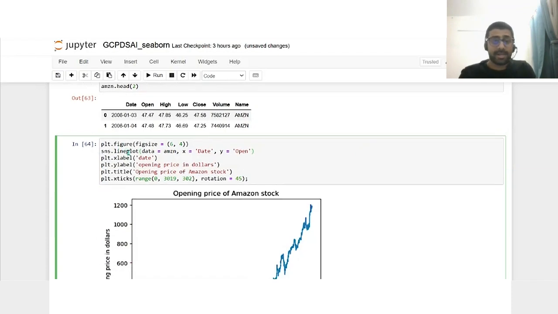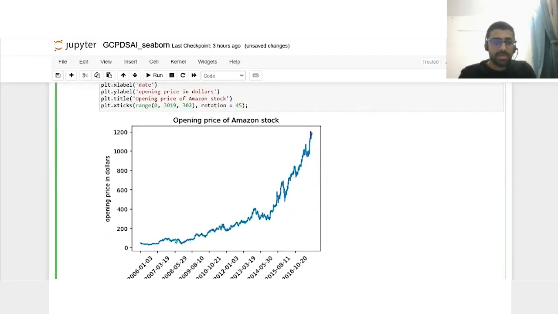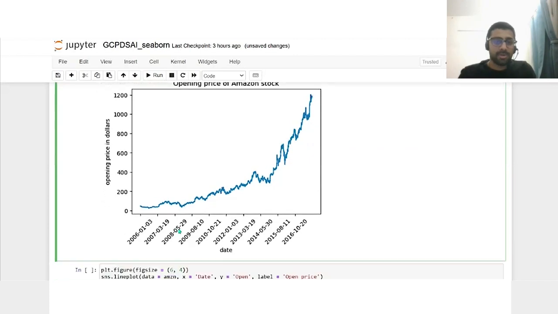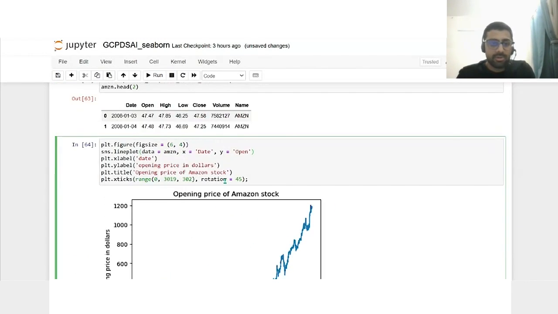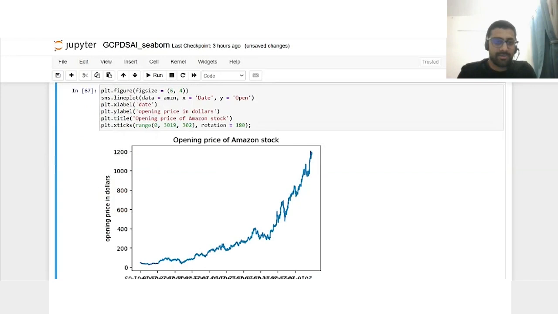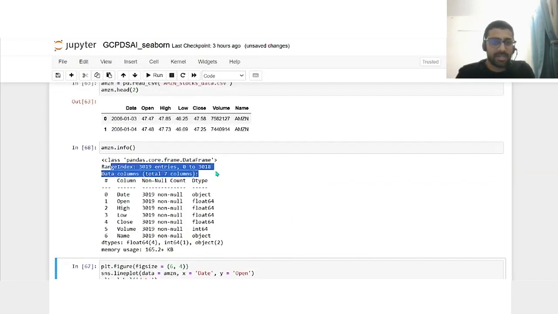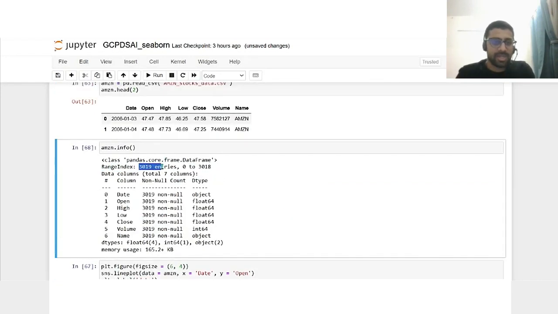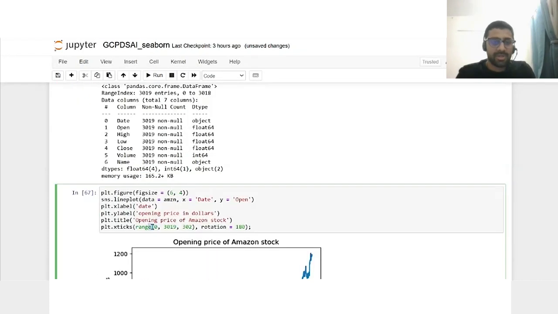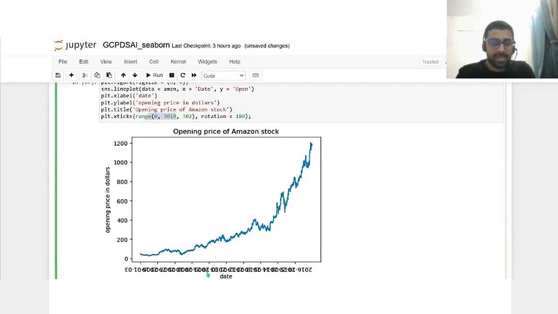It took me 8 seconds to run with this because what you're seeing here is 3000 something data points. Around 3000 data points. So here you can see these are the dates: 2004, 2007, 2008, 2009, 10, and so on. Why don't you not use rotation and check? And here if you check the actual data, range index, what does it say? It says 3019 entries starting from 0 to 3018. So if I don't specify this, I'm going to get completely black here.